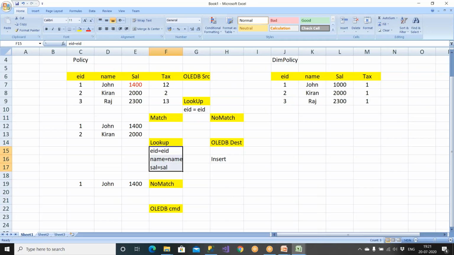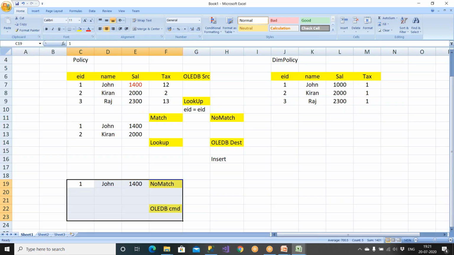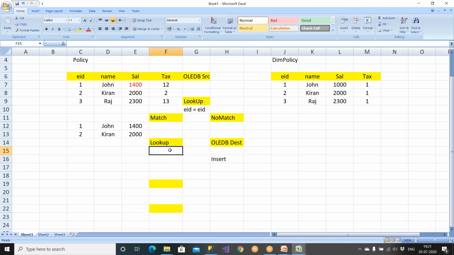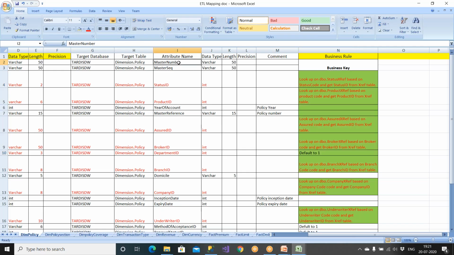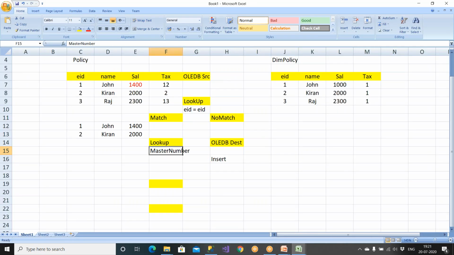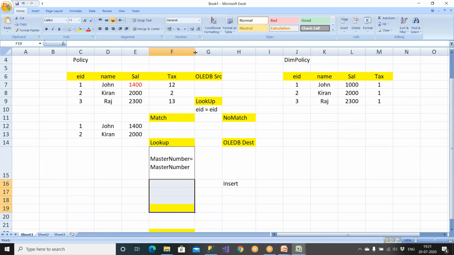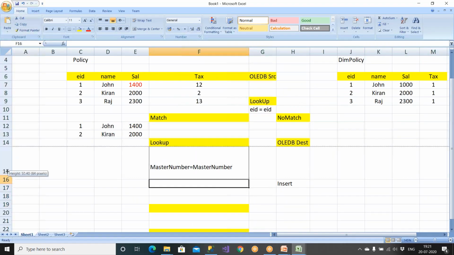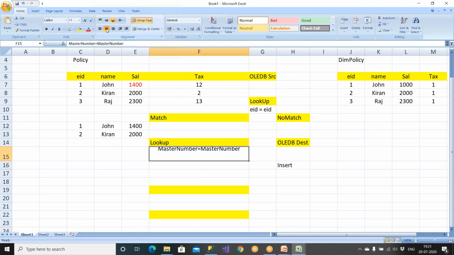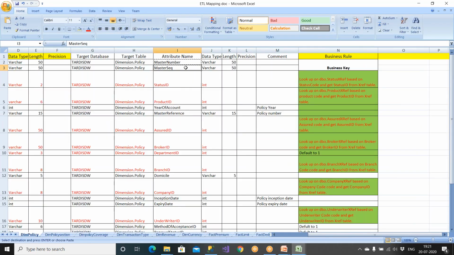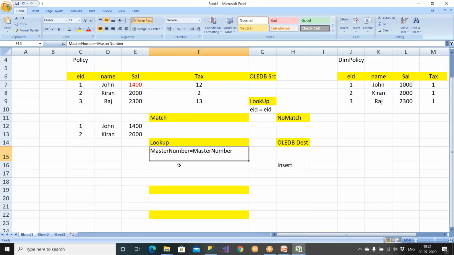What are the columns I have to map? That column list, if you want me to write, I will write it like this. One is that you need to map policy master number to master number. Master number to master number. Clear? The second one, you need to have master sequence number to master sequence number. So that is the second column. You have to have it.